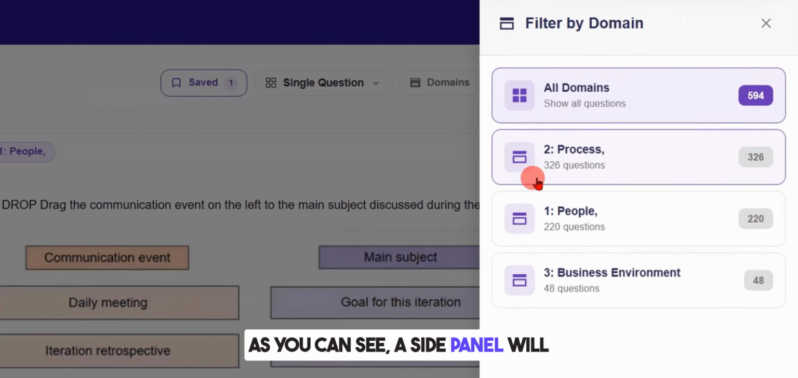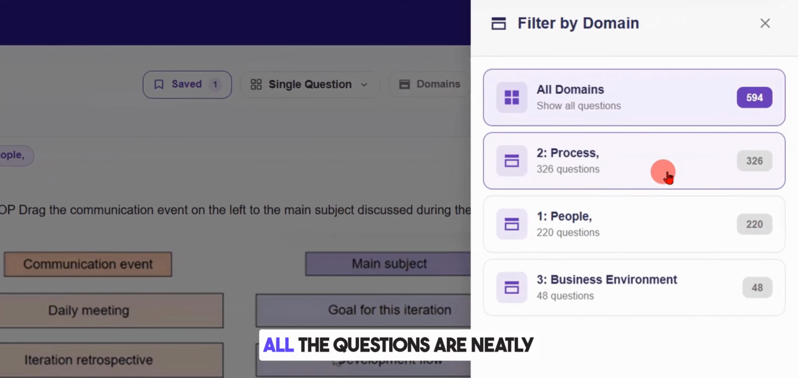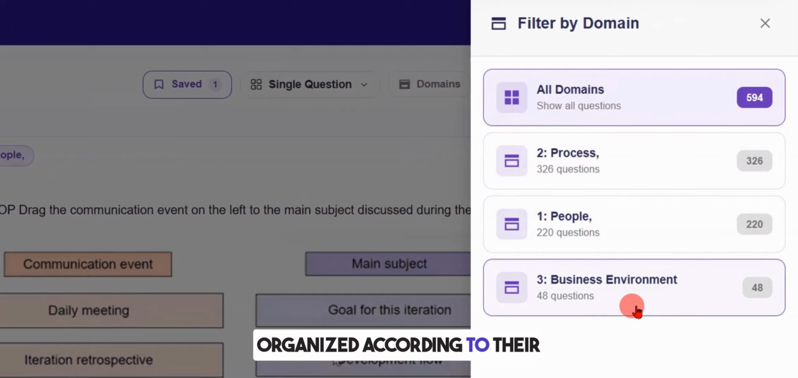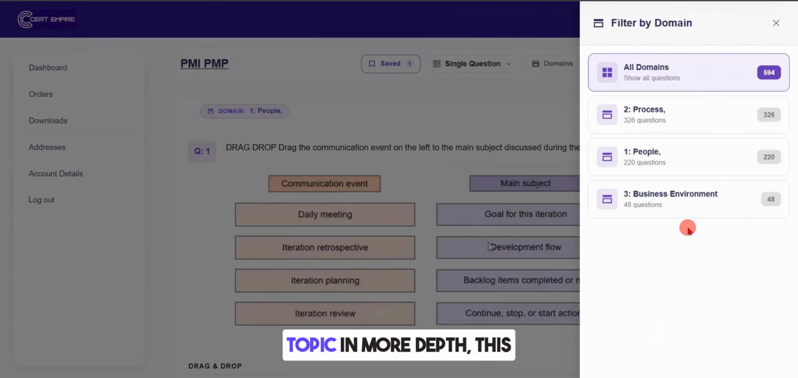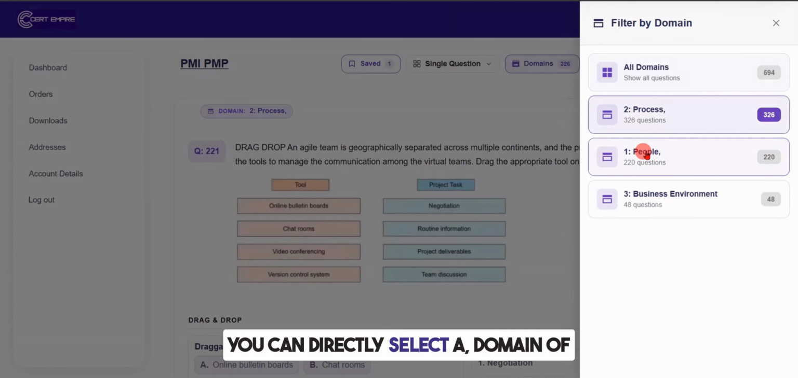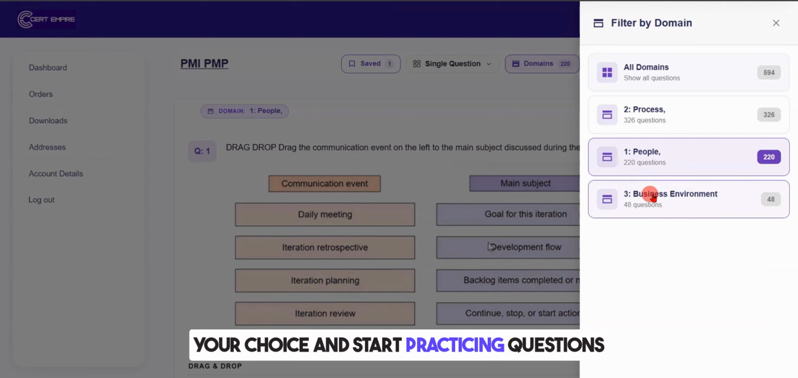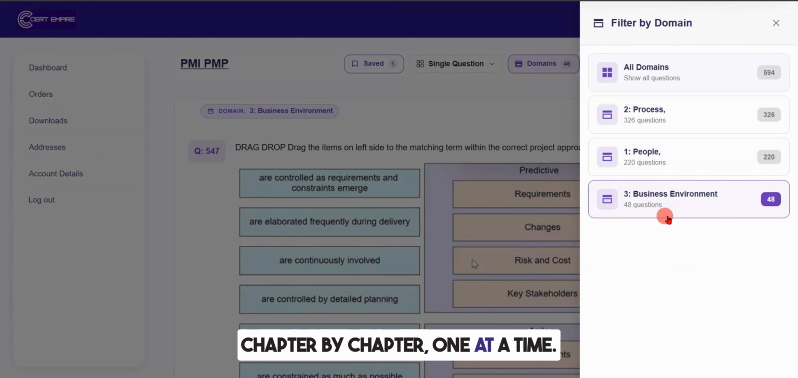As you can see, a side panel will appear on your screen. Here, all the questions are neatly organized according to their respective domains or chapters. If you want to prepare any specific topic in more depth, this feature makes it incredibly easy. You can directly select a domain of your choice and start practicing questions chapter by chapter, one at a time.